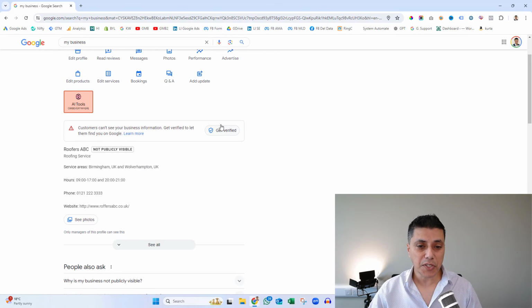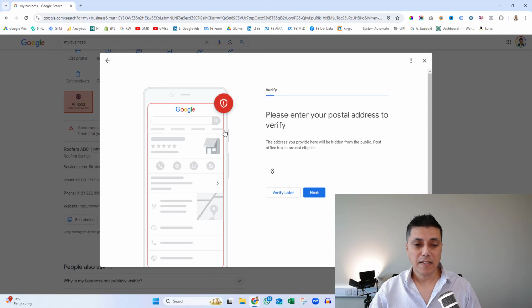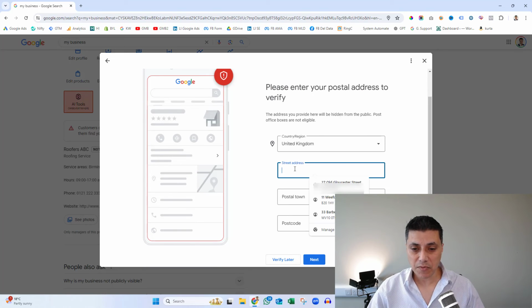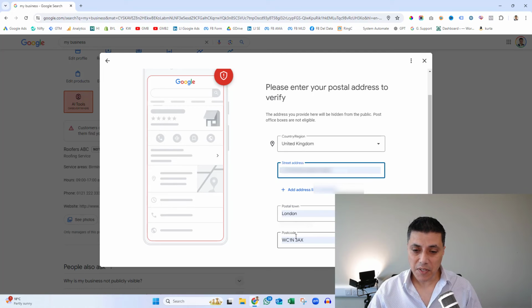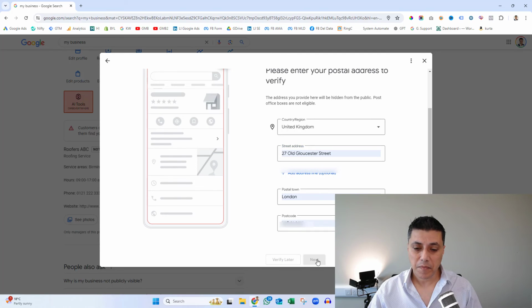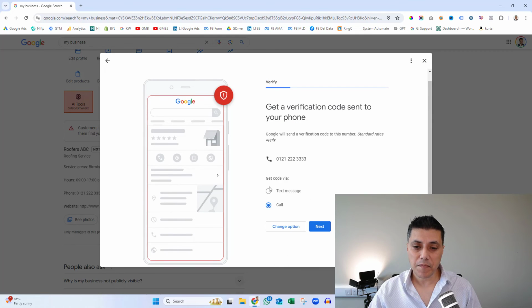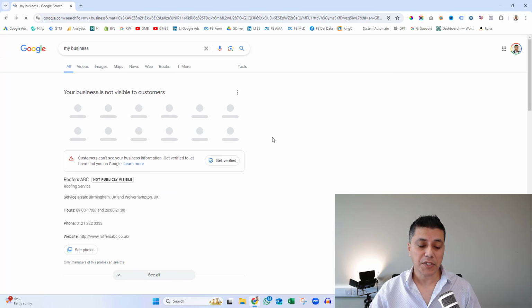So again, what you do need to do, you need to click on get verified. And to get verified, you need to enter your address and your details. So let me just enter some details in for now. And then the phone number and so on. So it's asking me here now to get verified. Because I've entered a landline phone number, it's giving me the option of text message or call. But obviously I'm not going to get myself verified, so I'm going to skip this part, okay? Because obviously I'm just creating this video to show you what you can do.